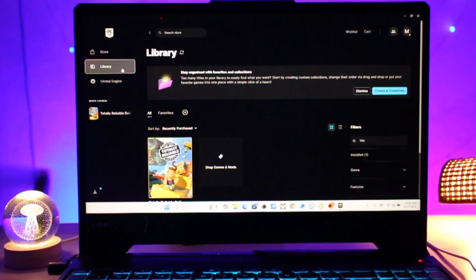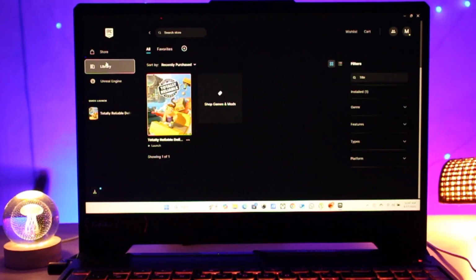Inside the library, you will see a list of all your games. Games that are already installed will usually show a button that says launch or play. Games that are not installed will show a button that says install instead. So if you want to quickly find the games you already installed, look for the one with the launch button. Those are ready to play right away.